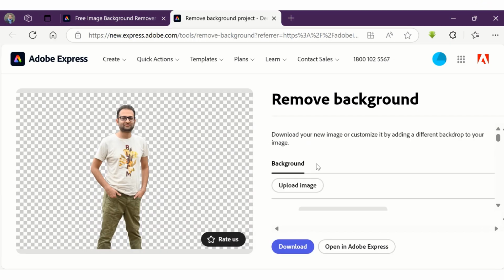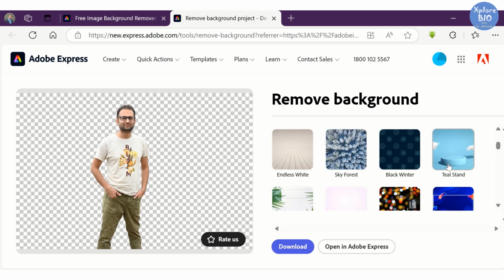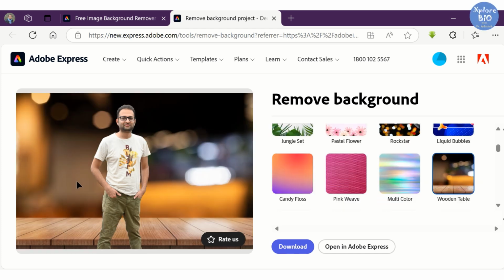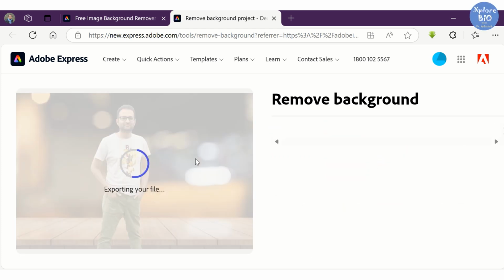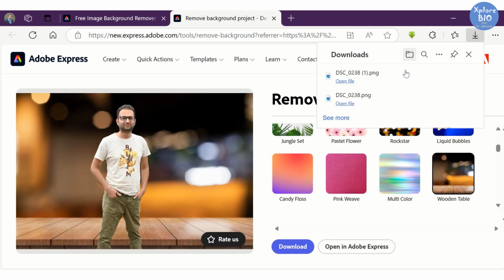If you want, you can change the background by selecting from the library or by uploading a different image as background. So this is how you can remove the background from any image for free.